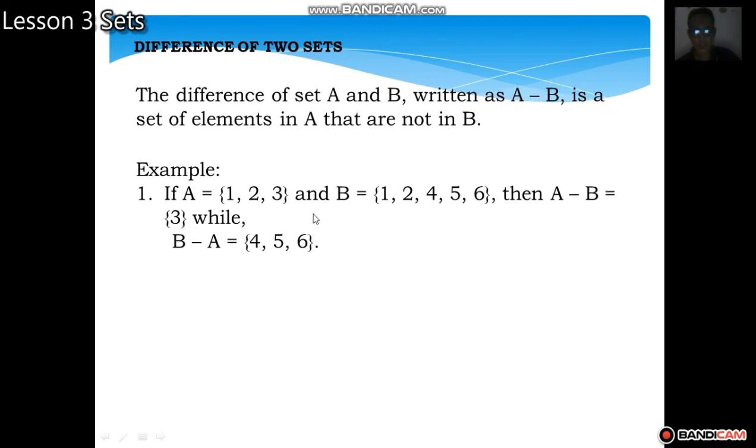Now, let us try to check. Set A here, we have 1. We have also 1 in B. Then 2, we have also 2 in B. Then 3, we do not have 3 in set B. So that means the element 3 in set A is not in set B. Therefore, the difference of sets A and B is 3.